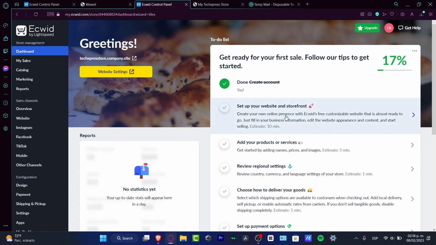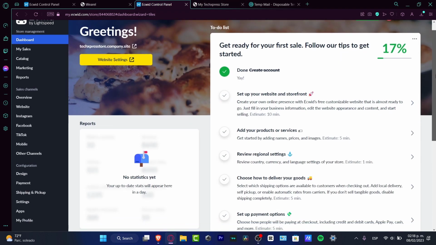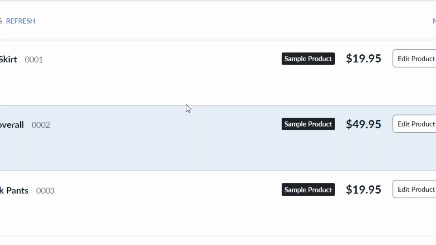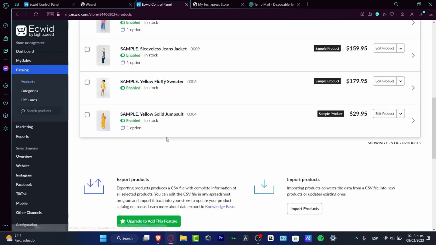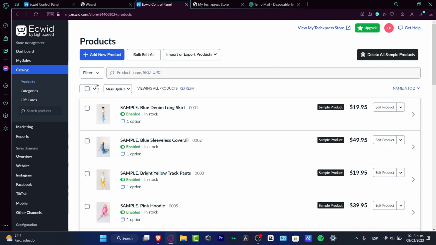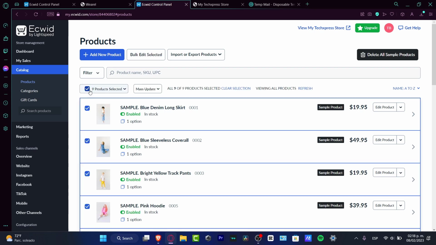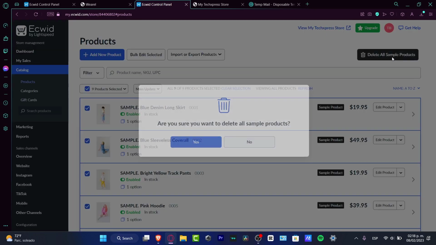If I scroll a little bit down, you don't have to worry about filling this up. I want to go for add your products or services. So here, as you can see, there are a lot of sample products that you can delete if you want to. In my case, I'm going to select this option. It says 9 products selected, and I'm going to choose delete all the sample products.